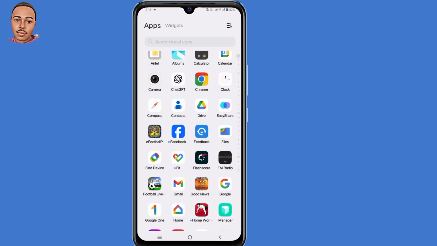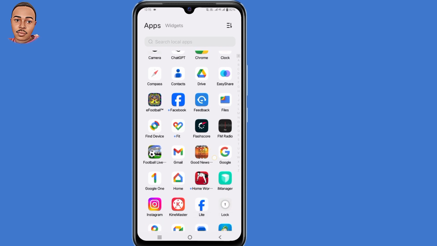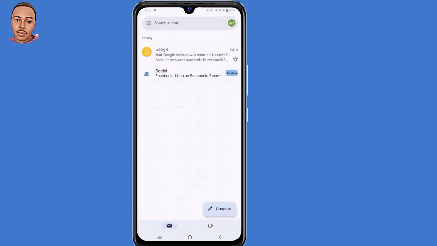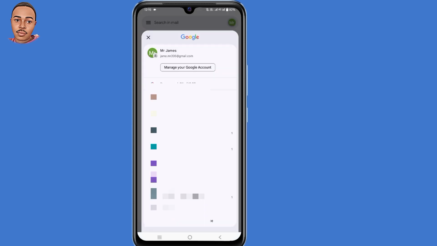So for you to add that recovery email or phone number, you need to open your Gmail application. Now after opening the Gmail application, tap on your profile icon in the top right corner. Then select Manage your Google account. Tap on that option.